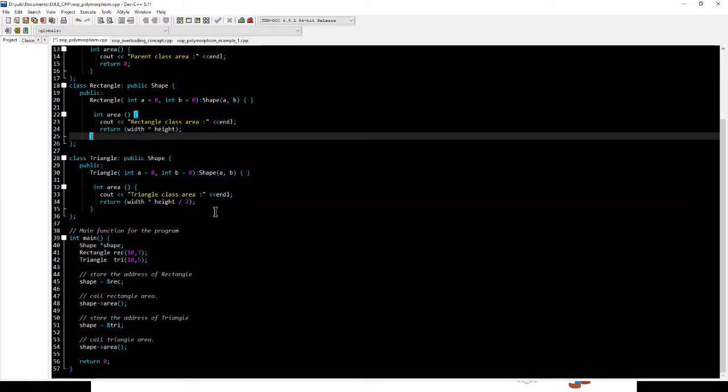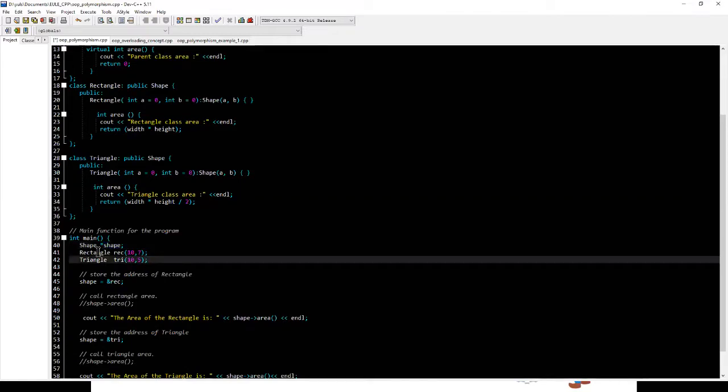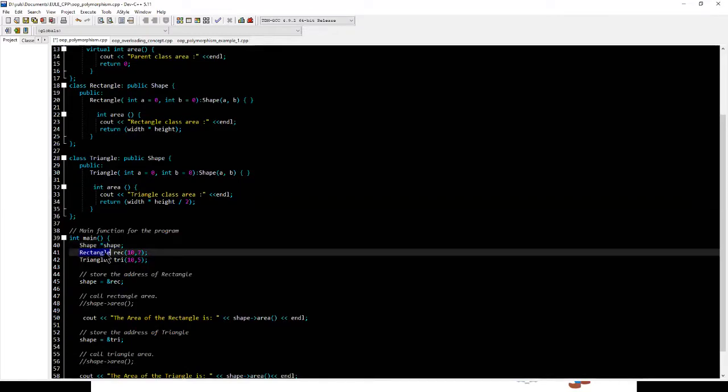So let's move on to our main function. In our main function, we created an object, okay, for the shape class. And ginawa natin siyang pointer. So ginawa natin siyang pointer para makuha natin yung specific na kailangan natin. And we also create the instance of an object of the constructor na rectangle. So we name this rect and pass 2 values, integer values na 10 and 7.